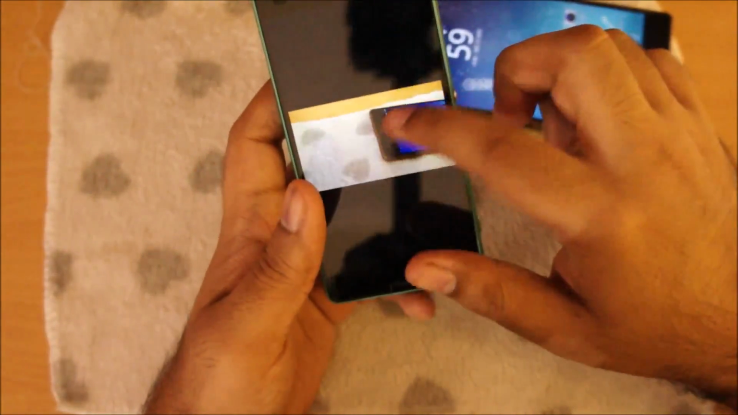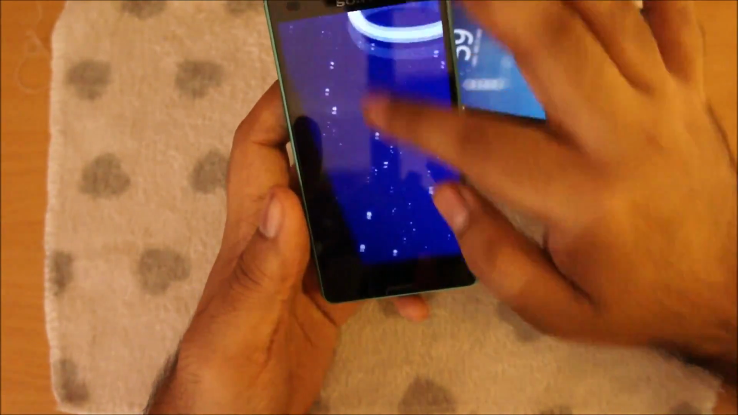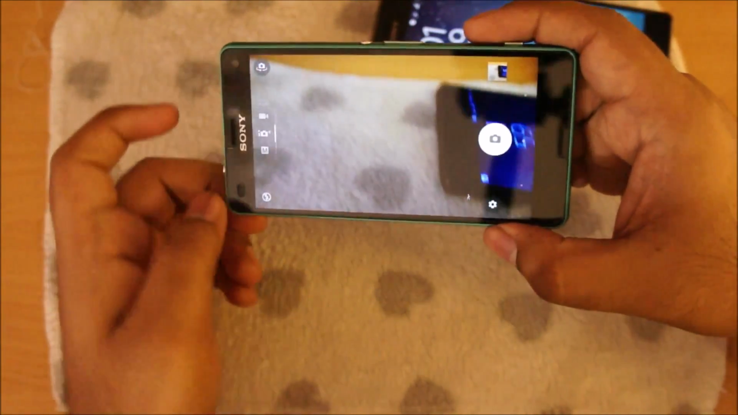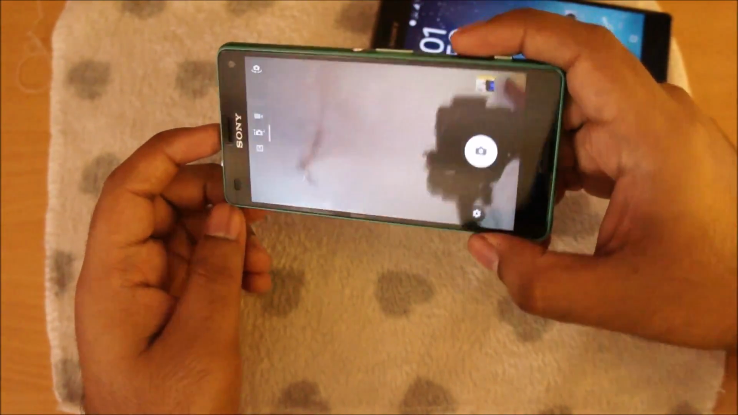So yeah, like I said, the picture quality is still pretty good. And you can see there's absolutely no lag at all. The camera is working great.